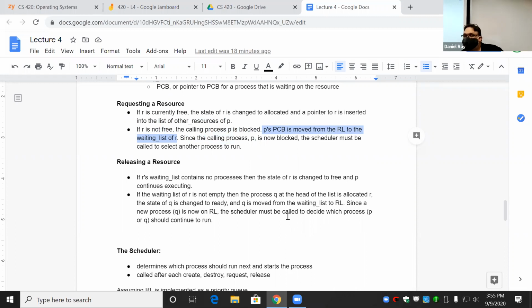You must be the running process in order to ask for a resource. Okay? Only one process can be asking for resources at a time, and it has to be the one that's running. Okay? But if you want to release a resource, R's waiting list contains no processes. If that's the case, then the state of R is changed to free, and P continues executing. Now, I should mention, in both of these examples, this assumes that it's a single use or an atomic resource. This would look slightly different if it were a multi-part resource, right? The values associated with that multi-part resource would be updated.